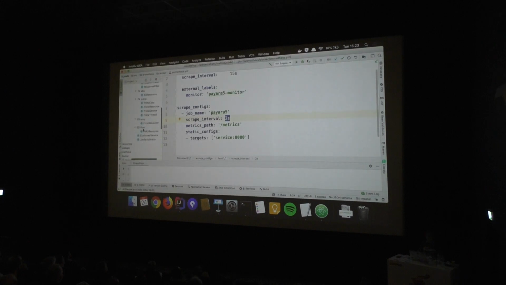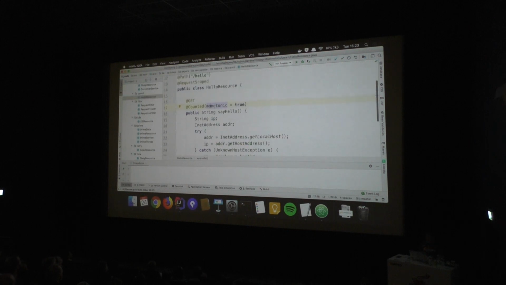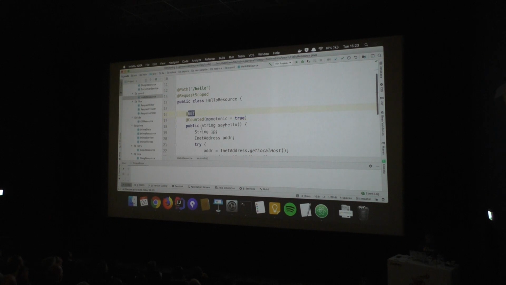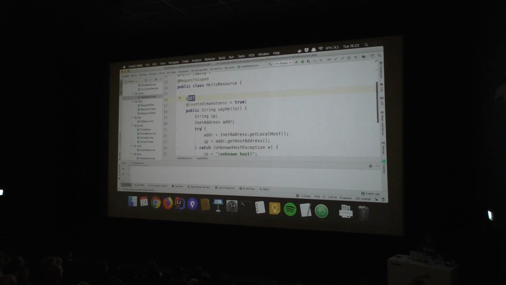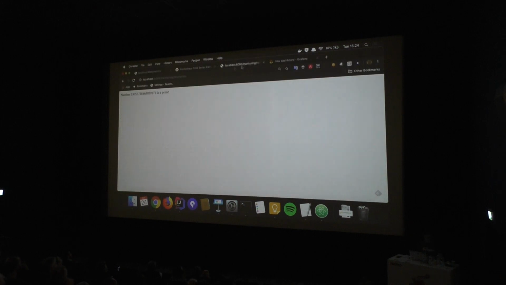For instance, maybe we are interested in how many times our endpoint is called. So I have here the typical hello resource, where I have a path hello where I can call a get method on it, and I just put that counted annotation from MicroProfile metrics, and it will just keep a counter going of how many times I have called that endpoint. So the hello in this case returns where my server is running.